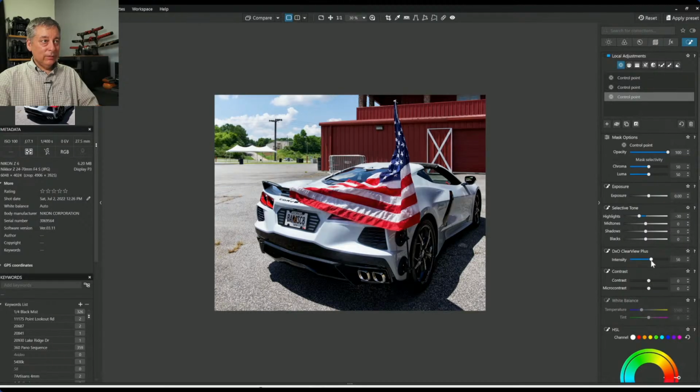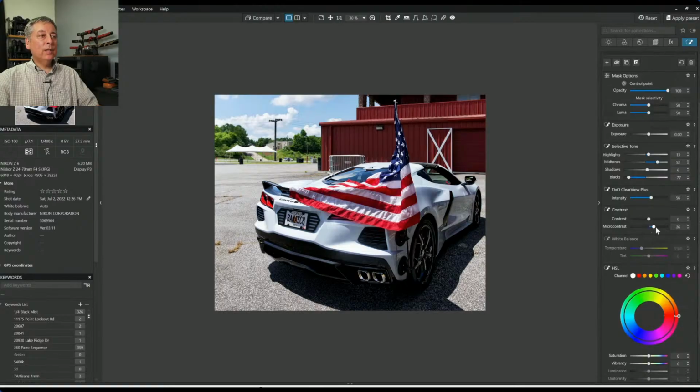Add some clear view. And let's bring out the tones of the car best we can. Like that. And some micro contrast. All right, let me see. Yeah, that looks good.